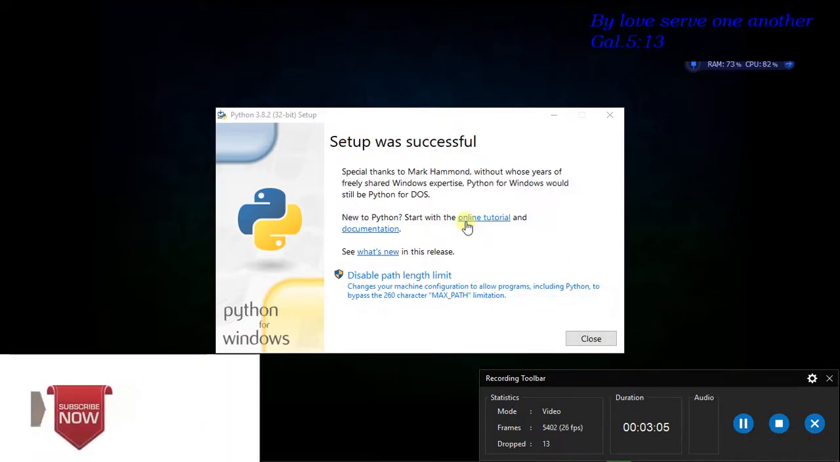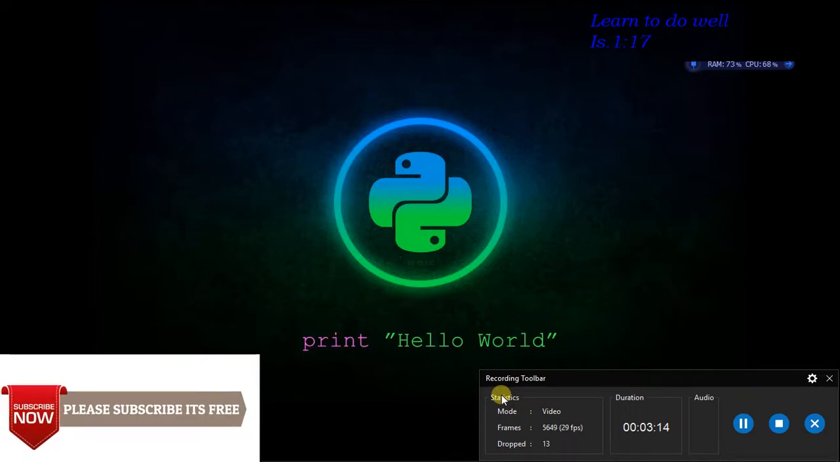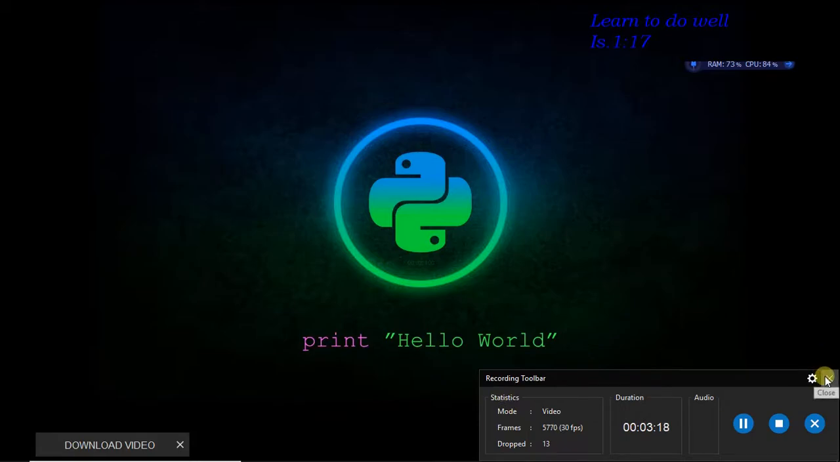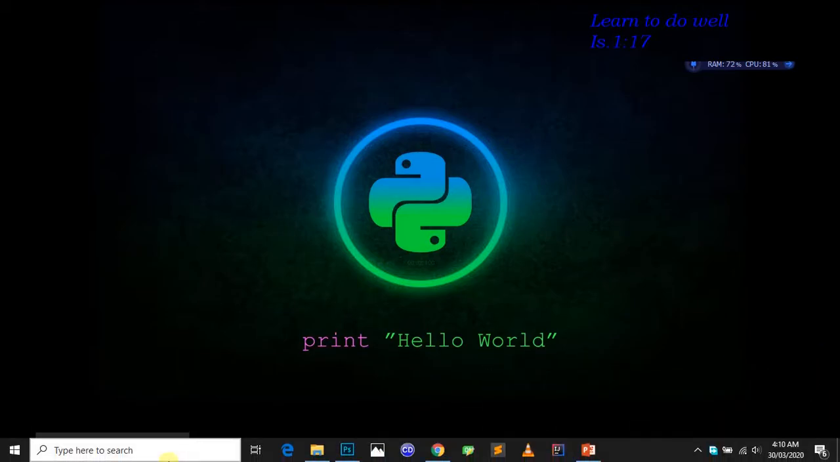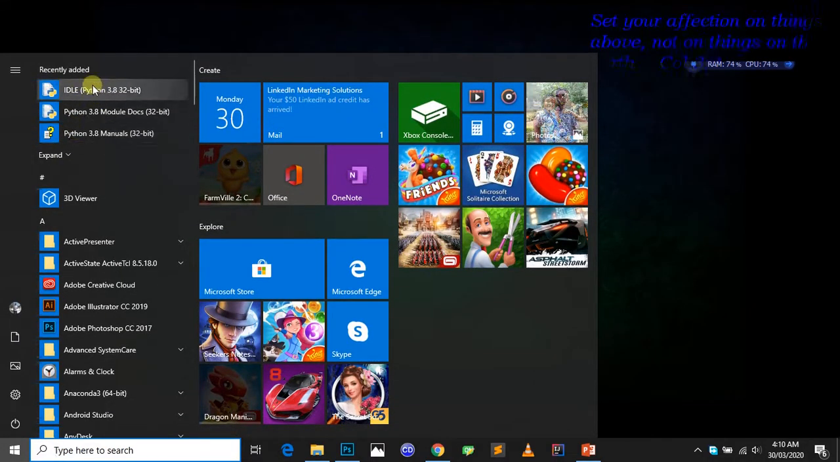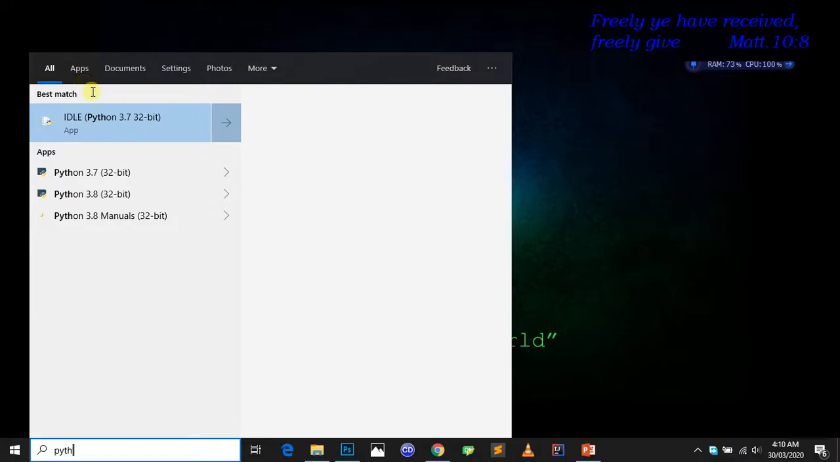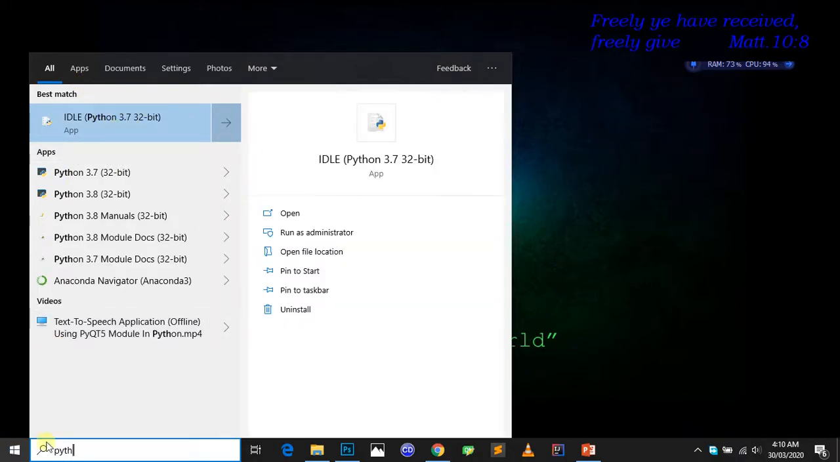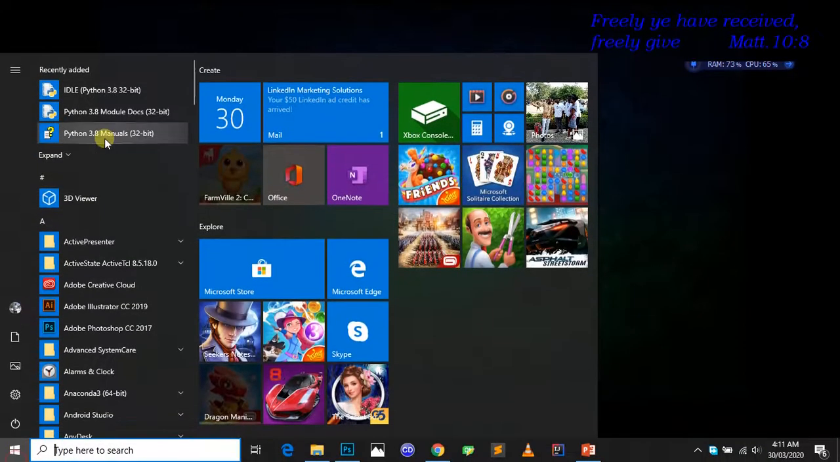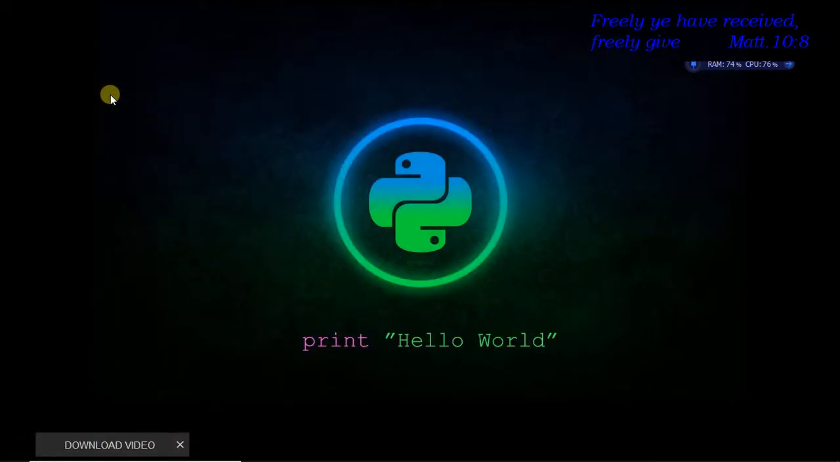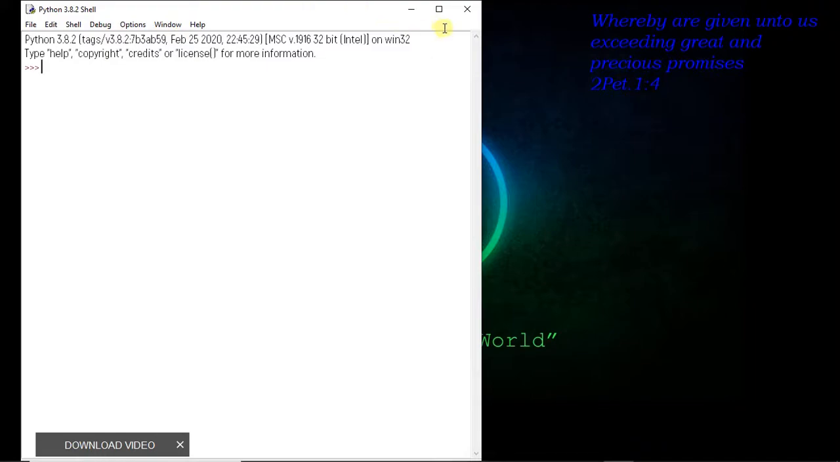Okay, so it's done installing, as you can see. When it's done installing, you just click on close and open your Python IDLE. That is where we are going to be coding from. You click on your Windows key, then type Python. When you're using Windows 10 like I'm using here, it will be the first one there. But if you're using other Windows versions, that is Windows 8 or Windows 7, you just search Python and it will come up. When it comes, you click on it and open, and it opens the Python coding environment.